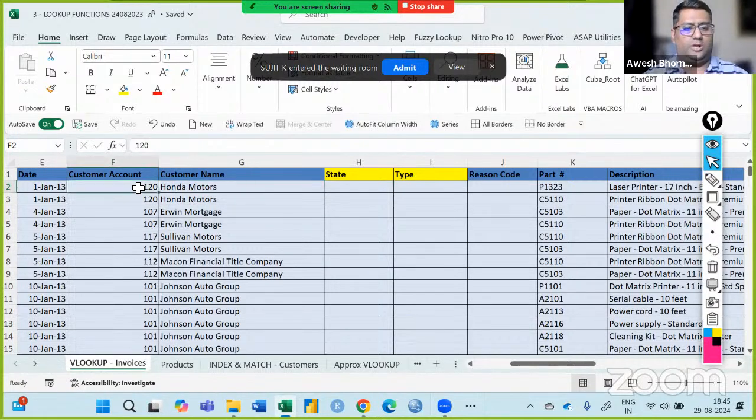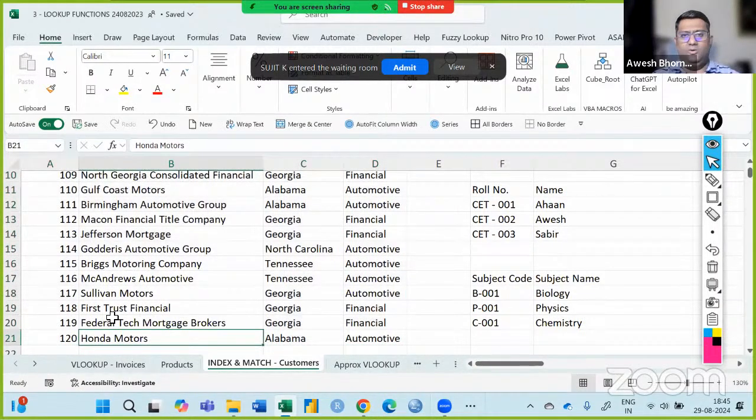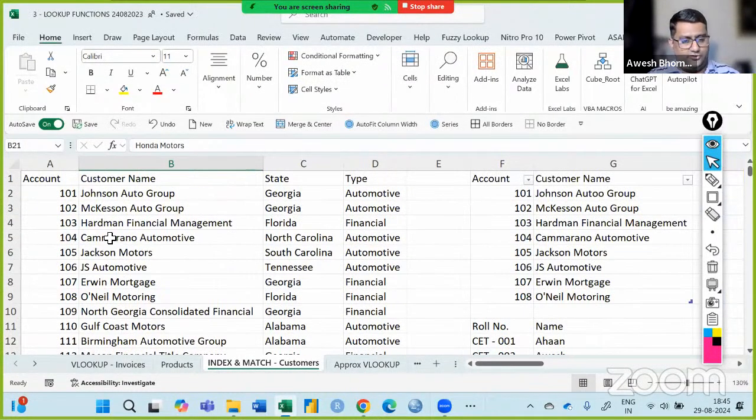So what I will do is I will look up, this is 120. I'll go to my customers table. I will search for 120 and then return to Honda Motors. 1, 2, 3, 4, 5, whatever basic number of values you can find out manually. But here we've got 500 entries. Do we have that much time? Absolutely not. And why should we waste so much time when we have Excel with us? So let's go ahead and find out what we actually need to do.